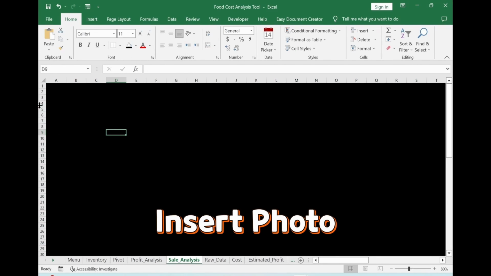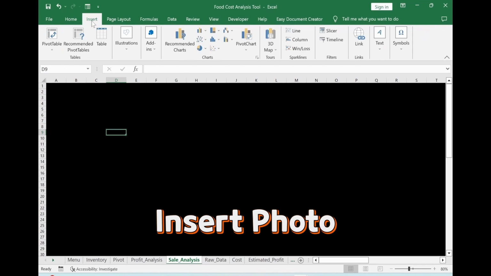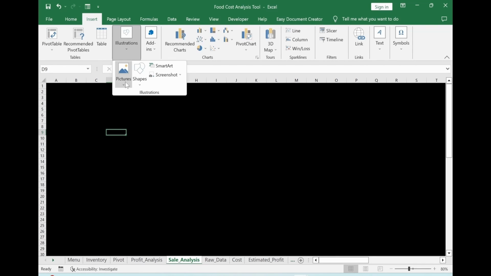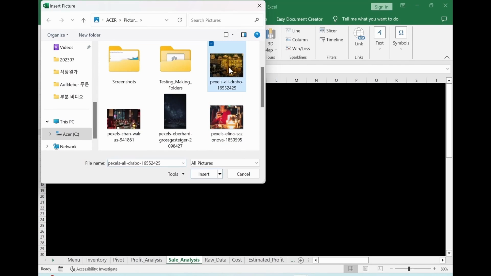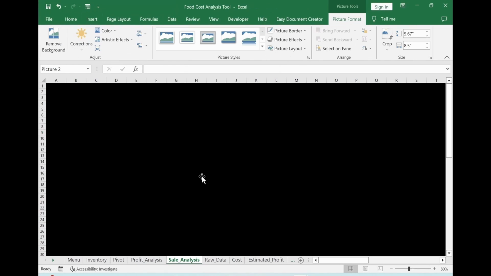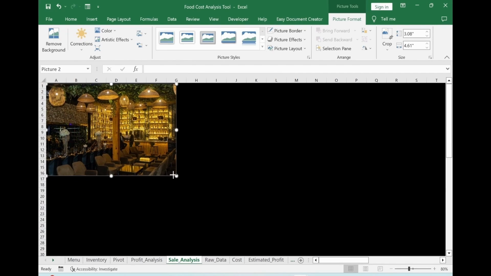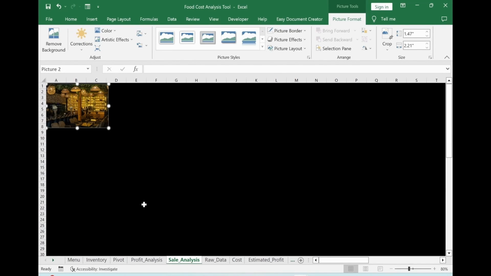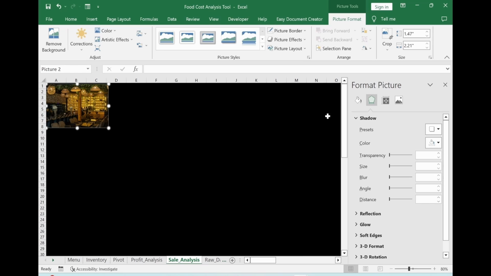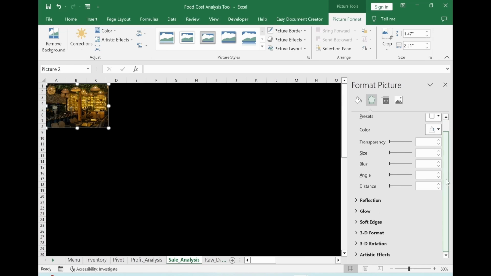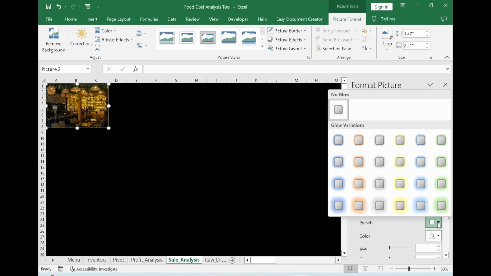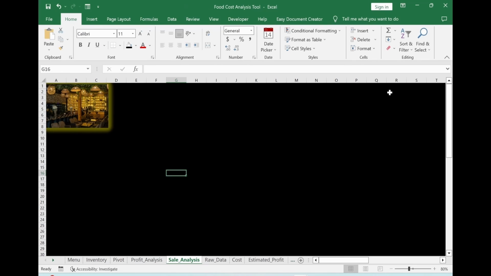I would like to give a nice photo here first. Insert tab, illustration, picture, this device. I will choose this color, insert button. I got this photo. Make it small, put it in this corner here, Control 1 button. Then you have this format pictures. Go to effect, scroll down, glow here, presets. I will give this color, close it.